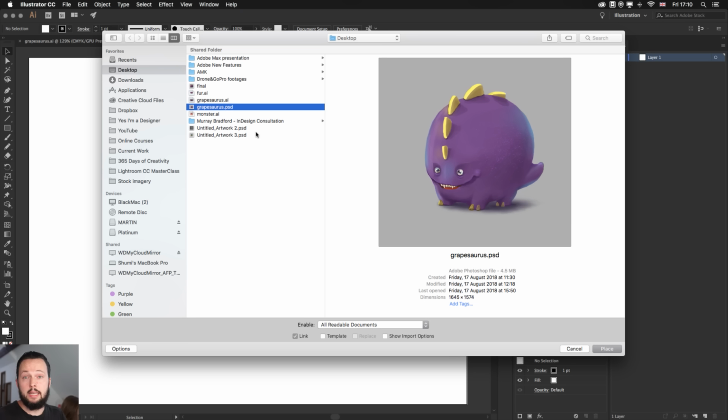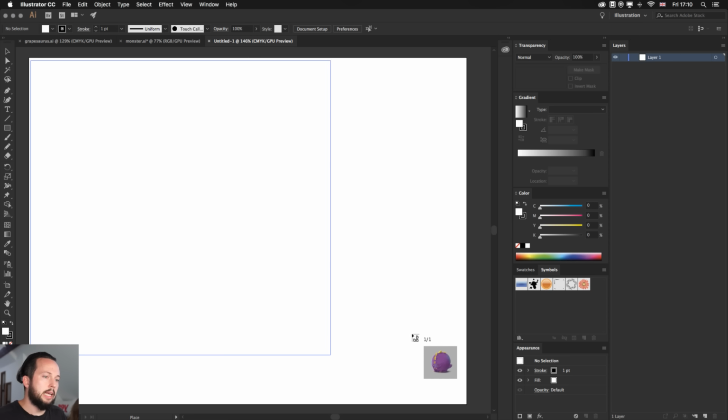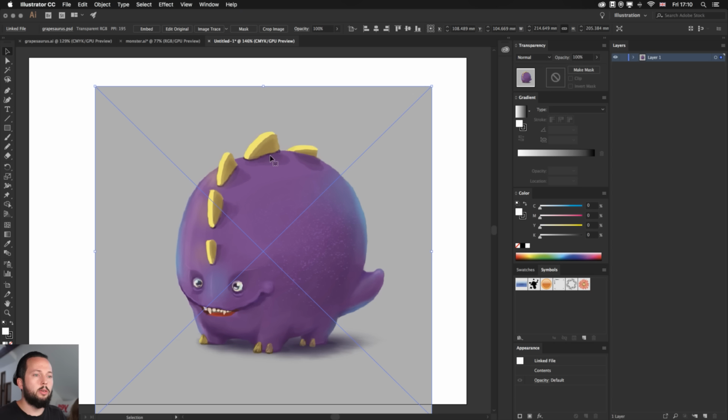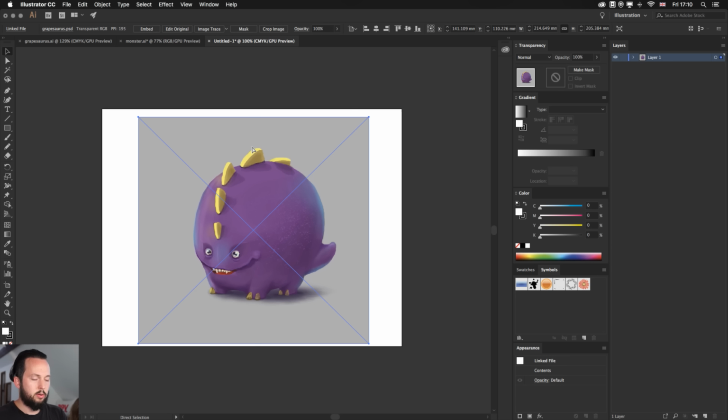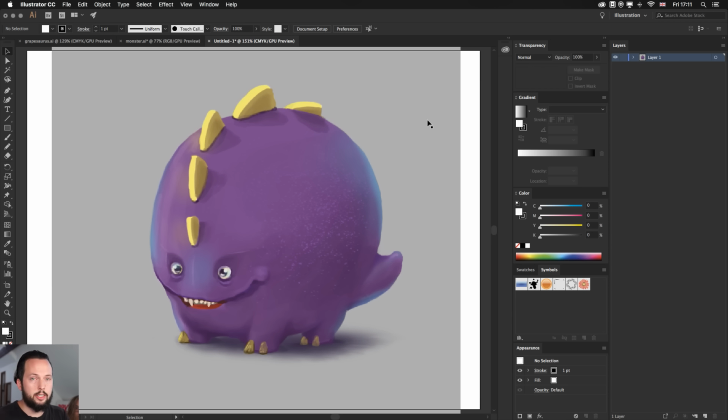So this is that PSD file, it's a Photoshop document. I'm just going to place this into the document that I have open. Click and drag to define how big you want it to be. There you go, maybe a little bit bigger in this case, something like that. And then here comes the first tip.